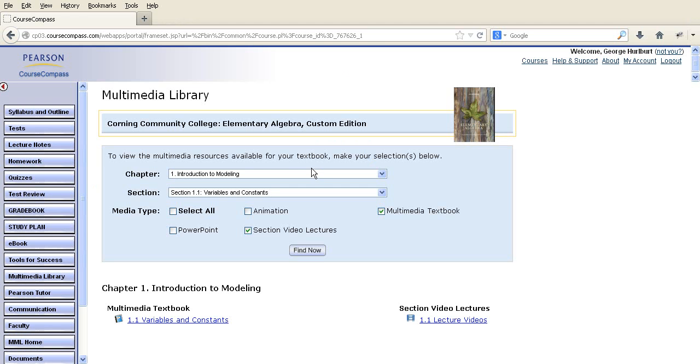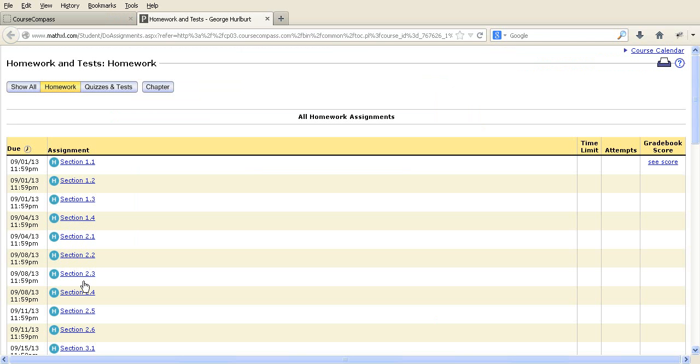All right, so now you've read the book and or watched those little videos. Now you're ready to move into homework. So you're going to go to homework, and you'll find all the homework sections listed here. I'm going to go to section 1.1.